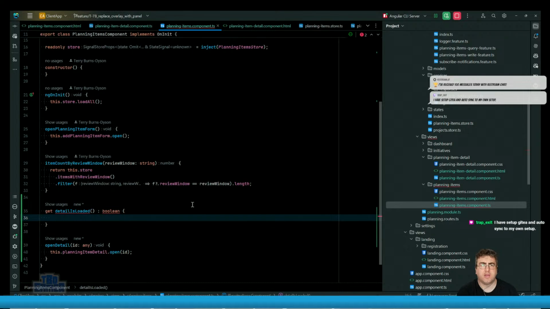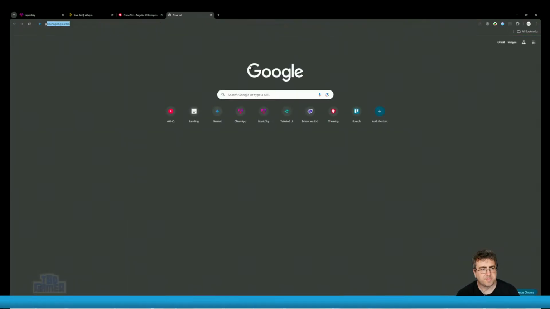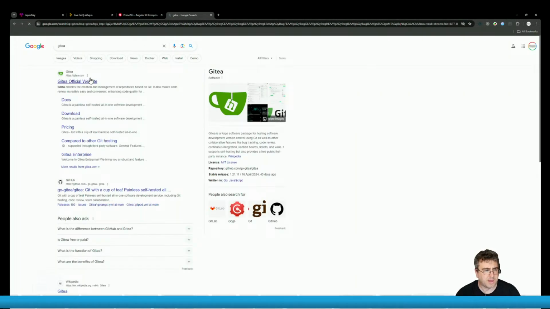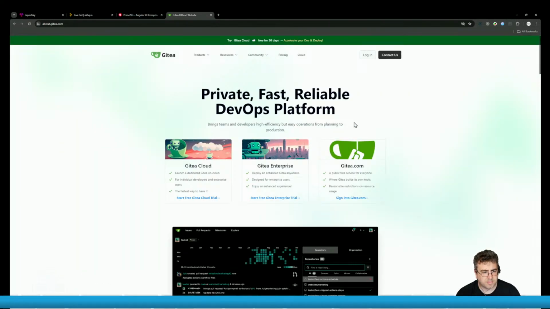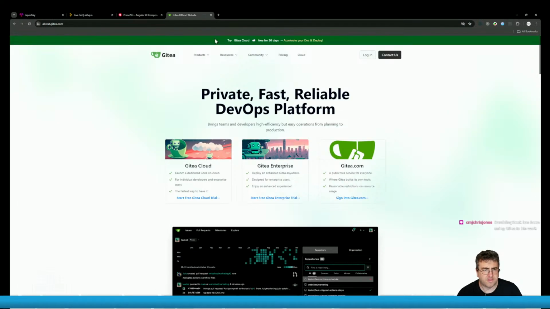I've set up Gittier and autosync to my own setup. So you have a storage drive, and Gittier is the kind of self-deploy Git server, right? Yeah. Pretty nice.